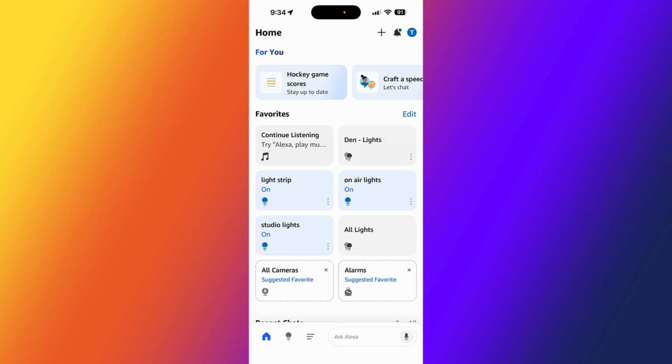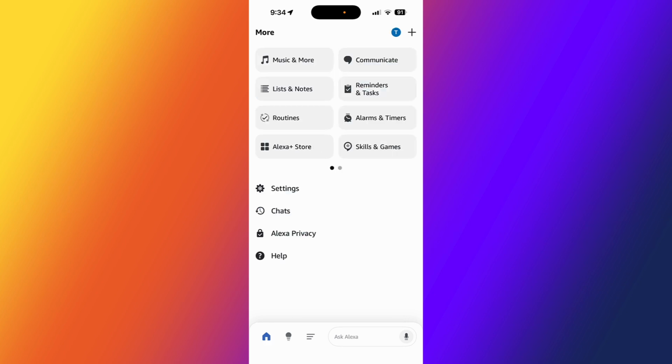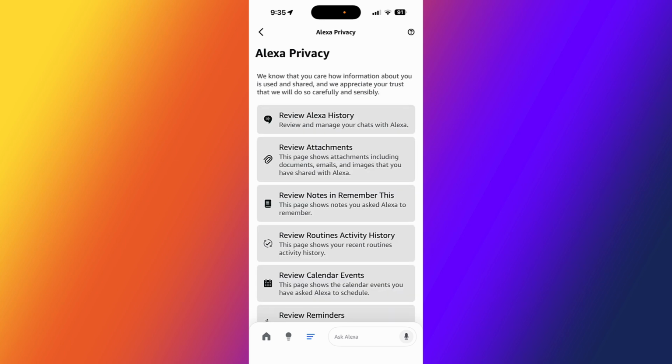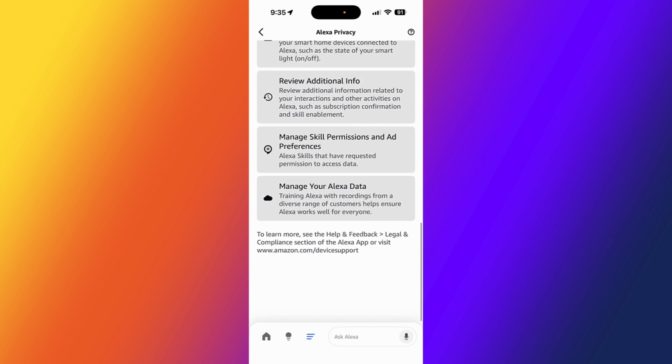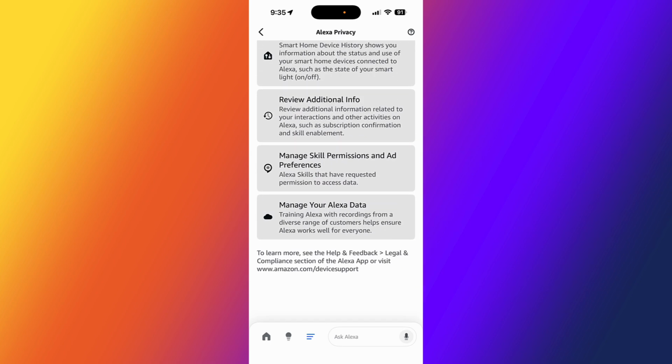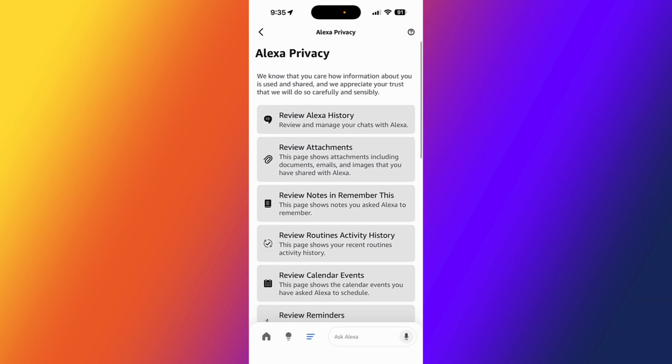So for the recordings, hit the three bars on the bottom right, to the right of the light bulb, and then go to Alexa Privacy. There are two things I'm going to show you here. The top item is Review Alexa History, and the bottom is Manage Your Alexa Data. So let's start up top with your history.